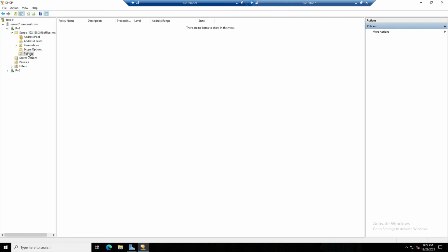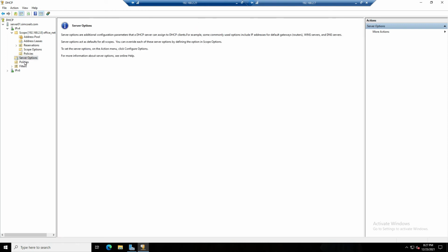Next, we have policies. Policies allow you to specify custom IP address and option assignments for DHCP client based on a set of conditions. For example, you could create a policy that would give a different default gateway to the VoIP phones on your network based on a vendor class. This is a rather advanced topic and we will not discuss it here.